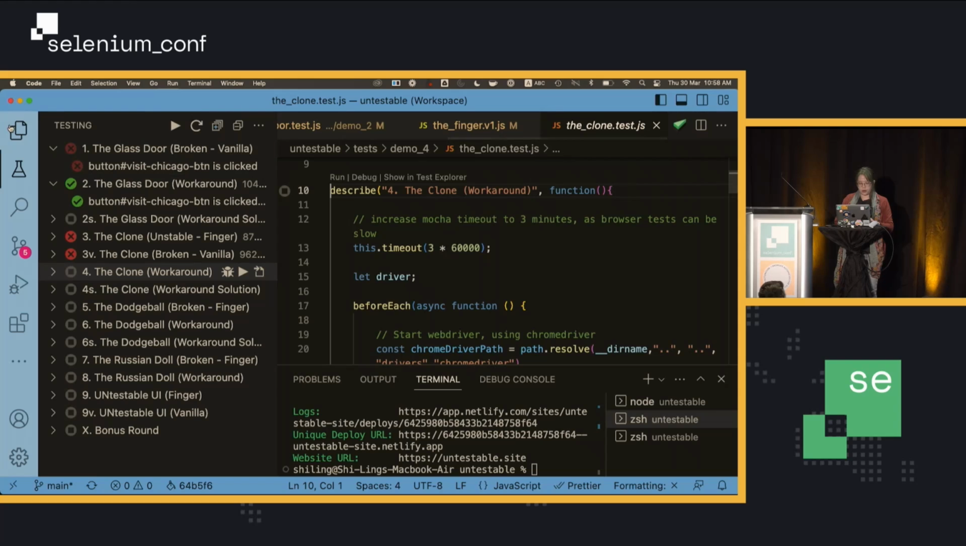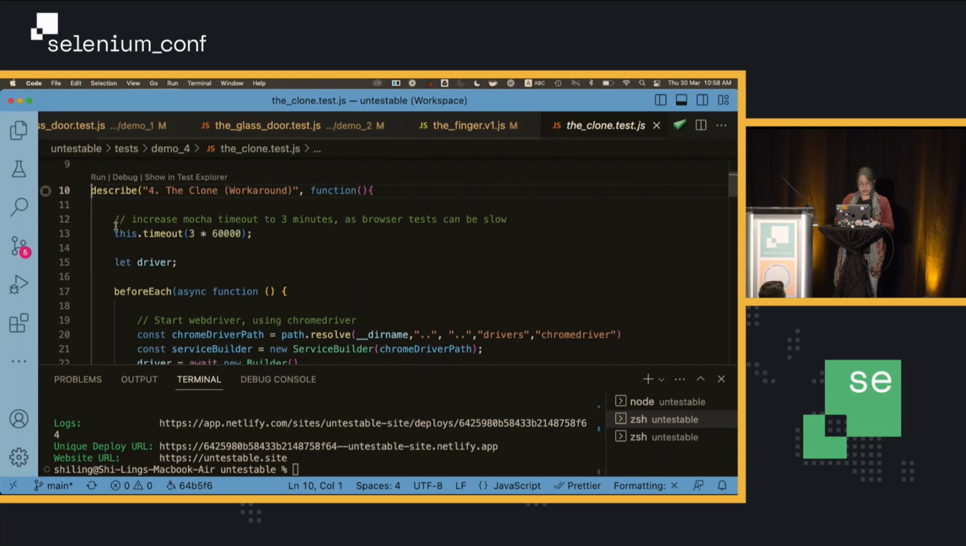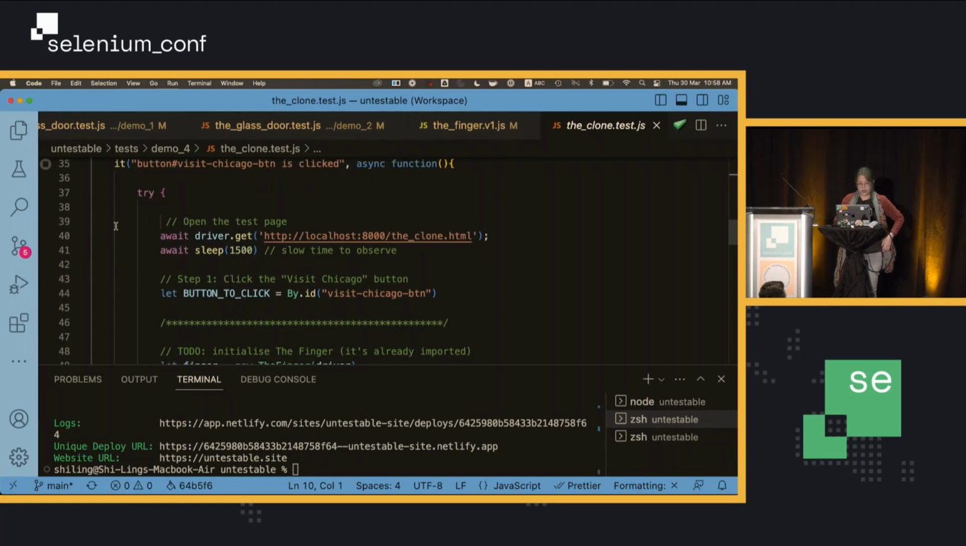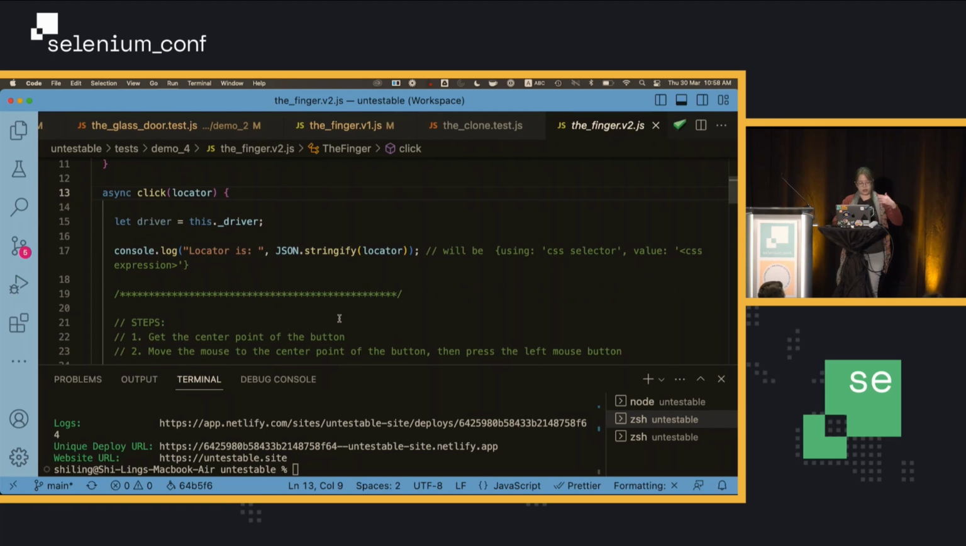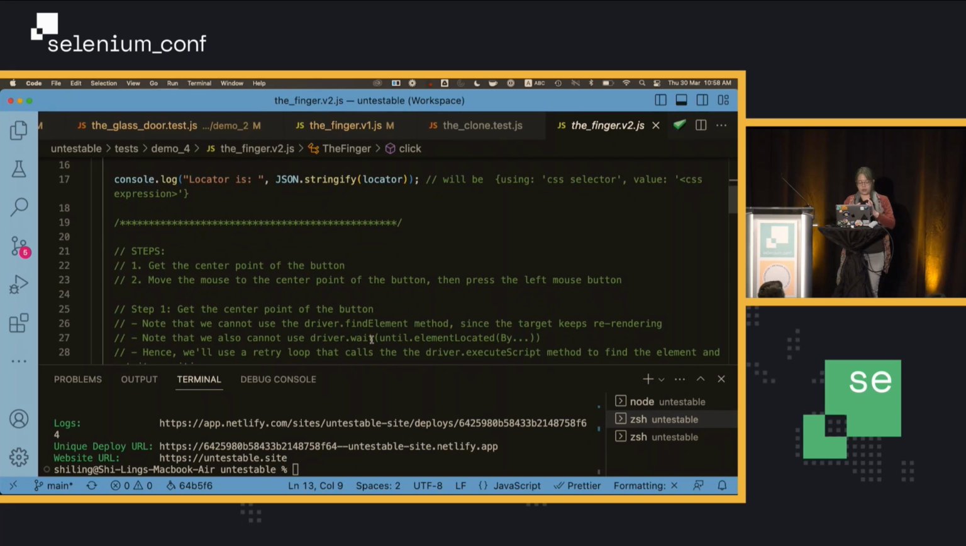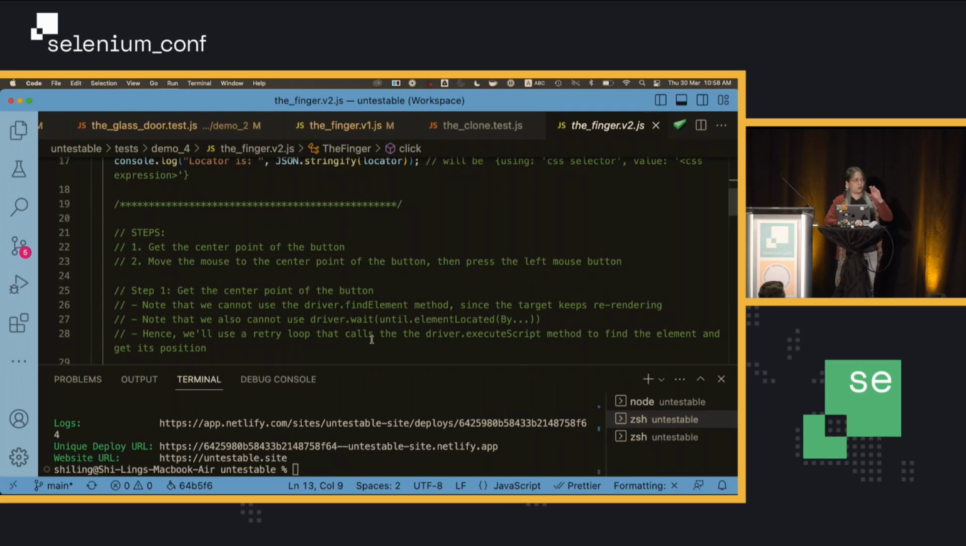So let's work on the problem. Let me close this, and now we can have a look at our test over here. I've already initialized the finger, and I want to click on the Visit Chicago button again. So let's do the implementation of clicking on this. We're going to do something a little bit different. Instead of trying to click on the top element, we will try to move the mouse to the position and then fire a mouse button left and then release it using the actions command.